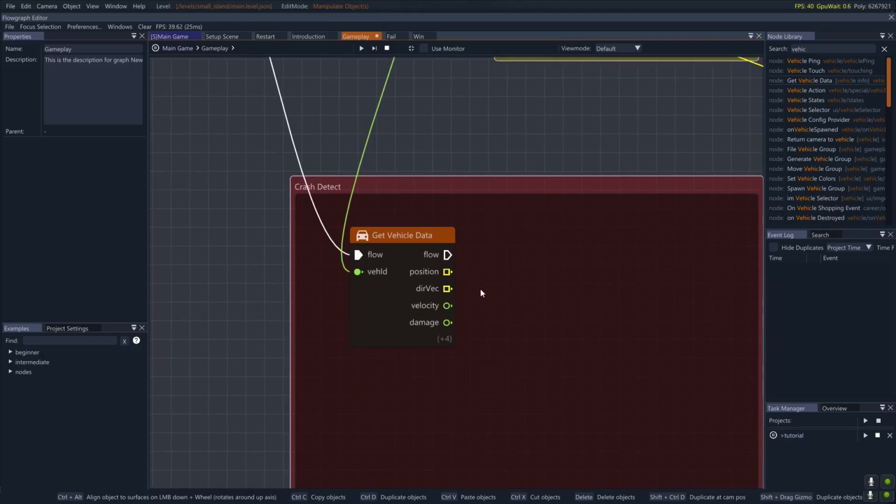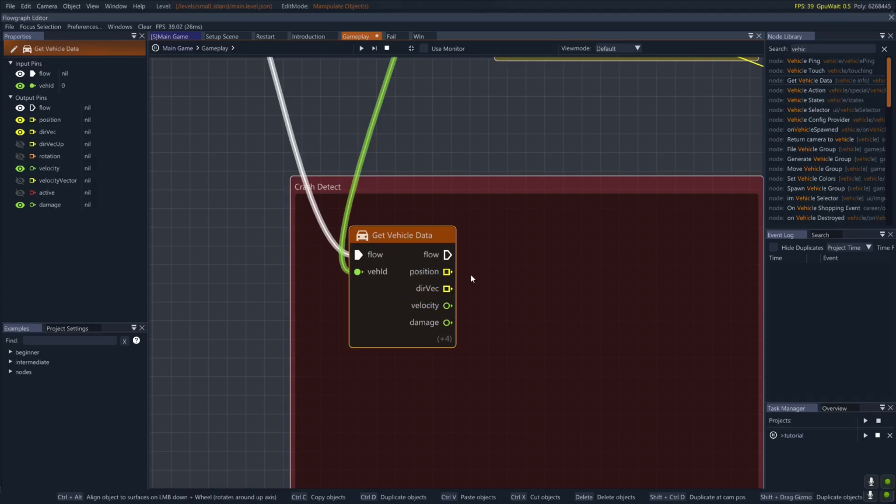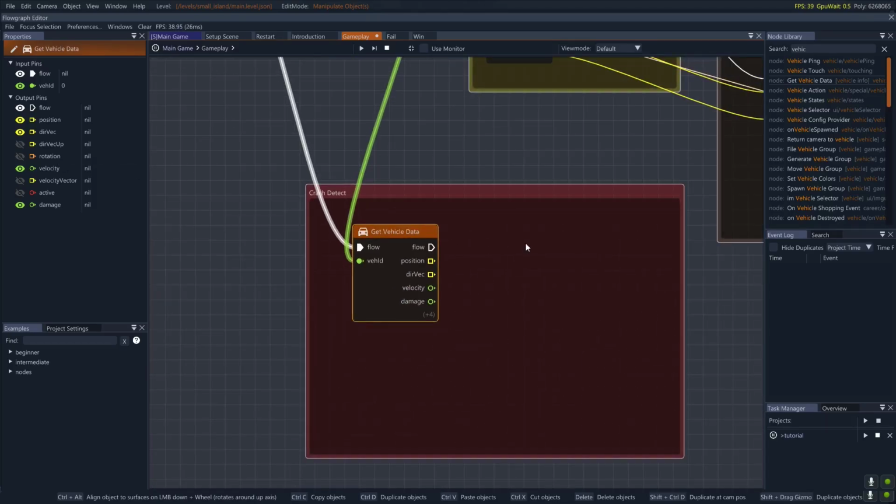Now, there's a few things I can get out of this. I can get the car's position, its direction, its velocity, and its current damage. You'll see the +4 here. That's because there are some hidden things like velocity vector, so that's sort of the direction the car's moving, but not necessarily facing. If it's active or not, and its rotation. Right now, I only care about the damage.